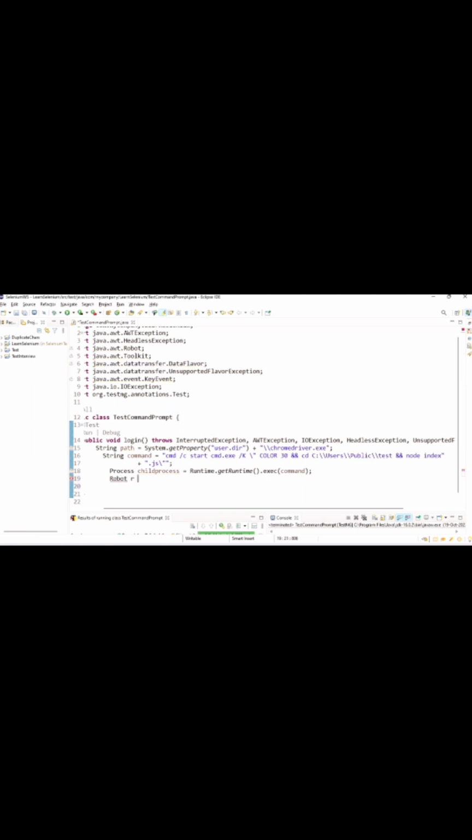So let's make use of the Robot class. I'm creating the object of the Robot class, and you need to import it. It is present in the java.awt package. And in the Robot class, we cannot enter the entire word together. We have to enter each letter one by one. So let's say I want to enter the environment QA.